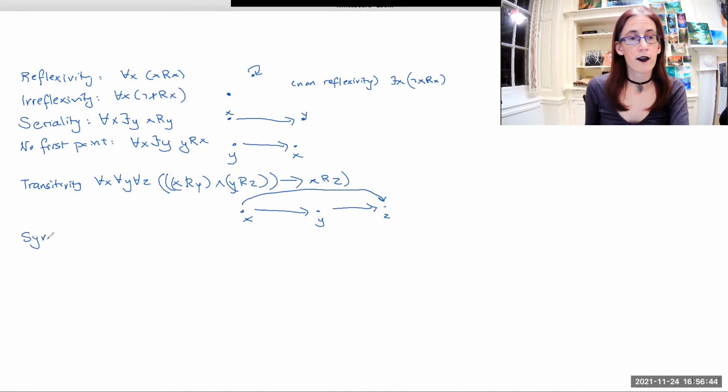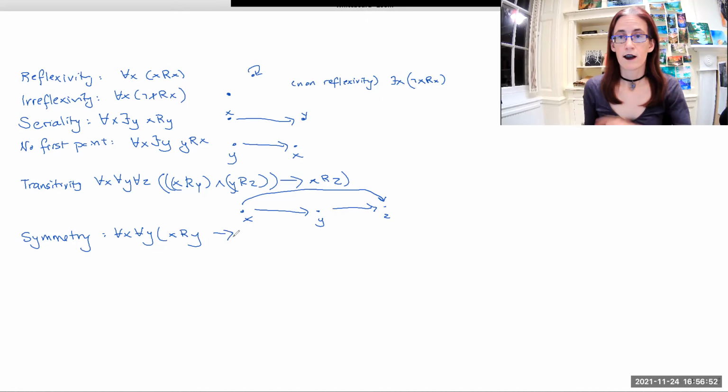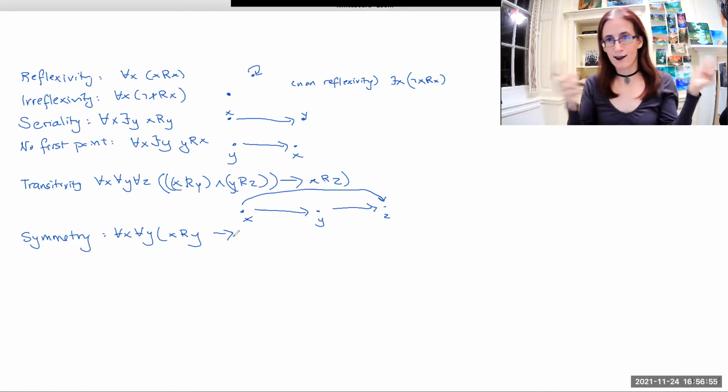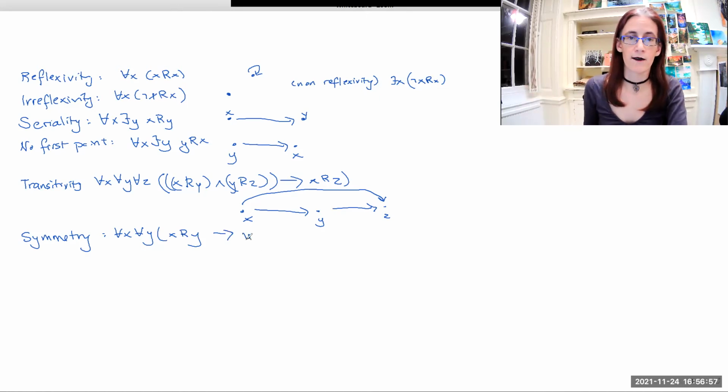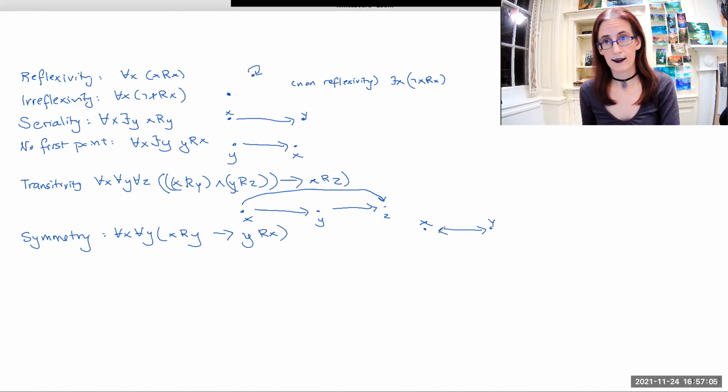Another related notion is going to be symmetry. And that says that for any two pairs of worlds, if one sees one world, then the relation also goes back the other way. So if X sees Y, then Y sees X.